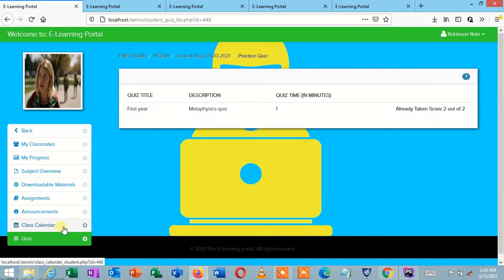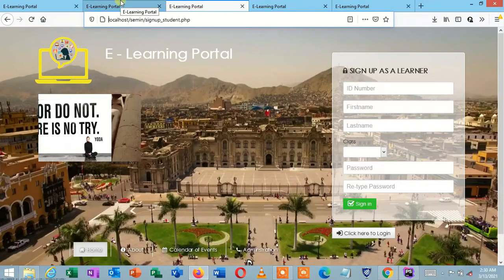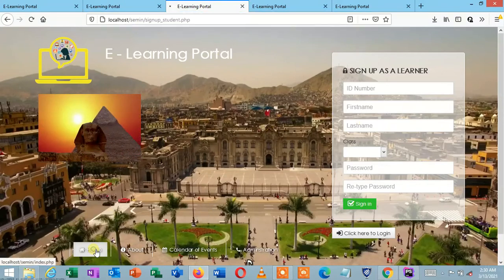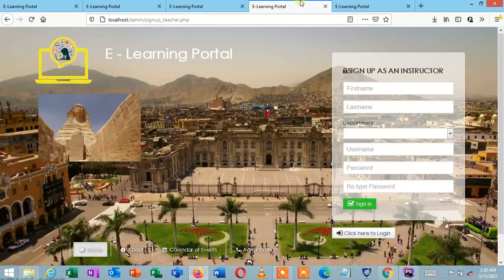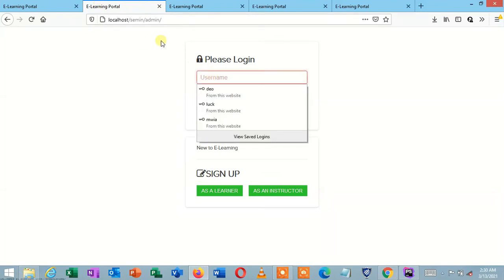But let's go now to what an admin can see and what an admin can do inside this very attractive system. So what can an admin do and view inside this system? Now let's log in as an admin.